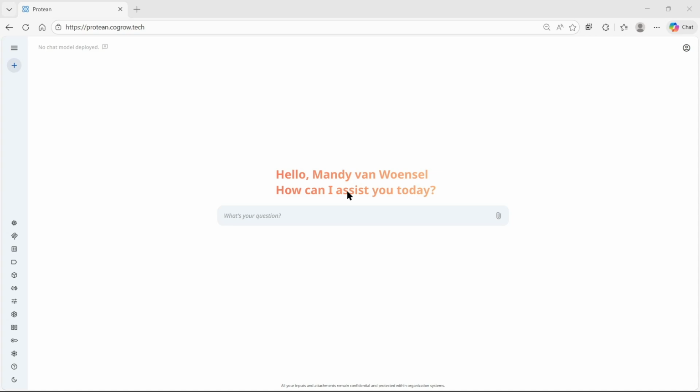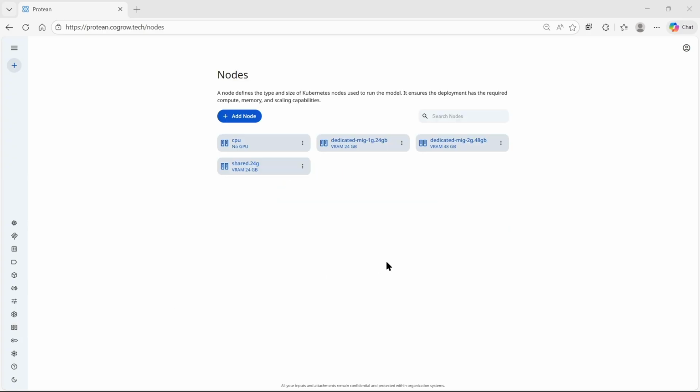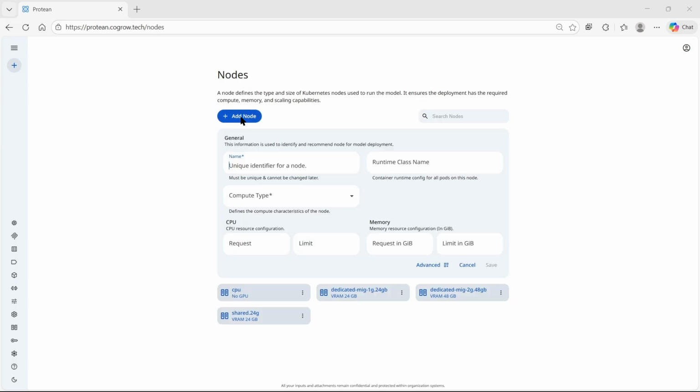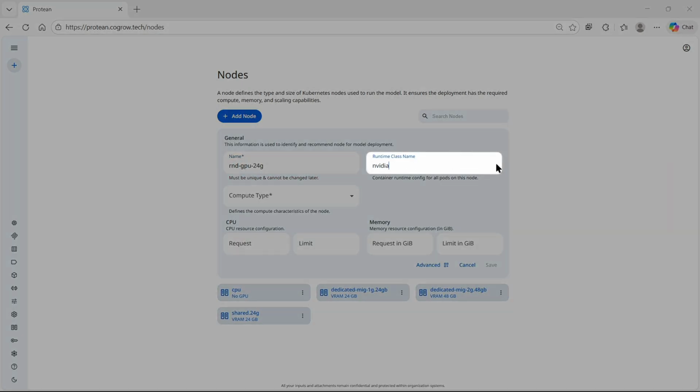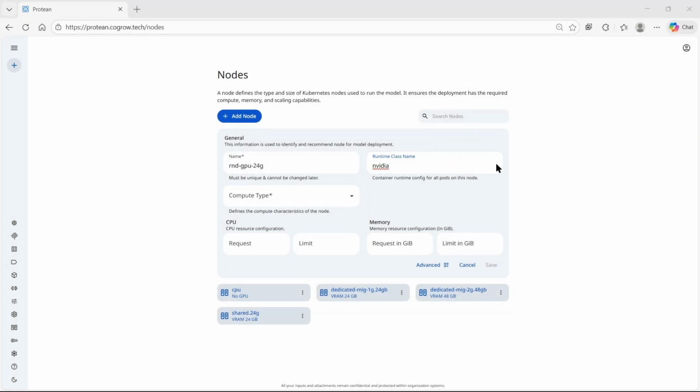Every workload requires compute to run and scale. The node pool is a configuration object that provides the bridge between Protean AI and the Kubernetes infrastructure that powers these workloads. Assign a unique name and define the runtime class. The runtime class is critical for GPU-enabled nodes to ensure the container runtime correctly exposes hardware drivers. Leave it blank if the cluster's default runtime exposes the GPU devices and drivers to the container.